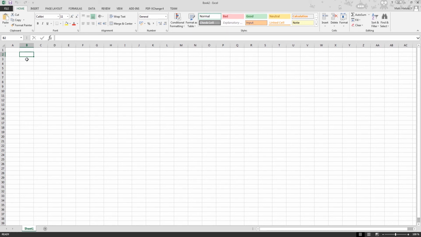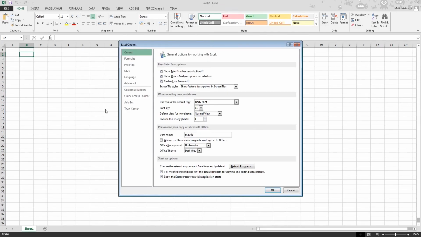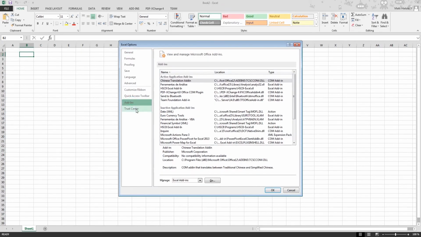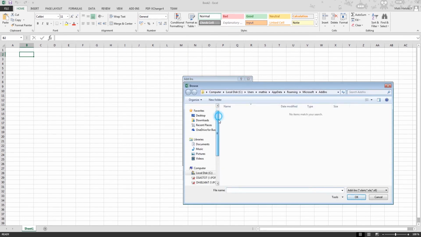So first, let's go through how you can add the Excel add-ins to your Excel. So we go to the File menu, then we go to the Options, and from there, on the left, to Add-ins, and then from there, Excel add-ins, Go. And after that, you need to browse, and then browse to the HSC installation folder.